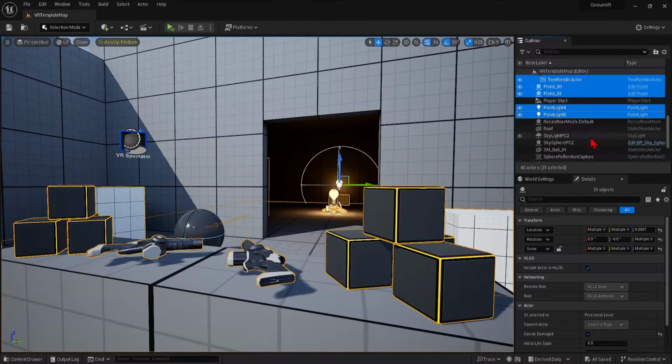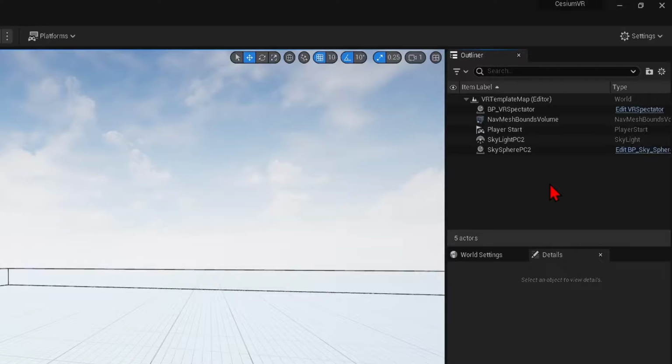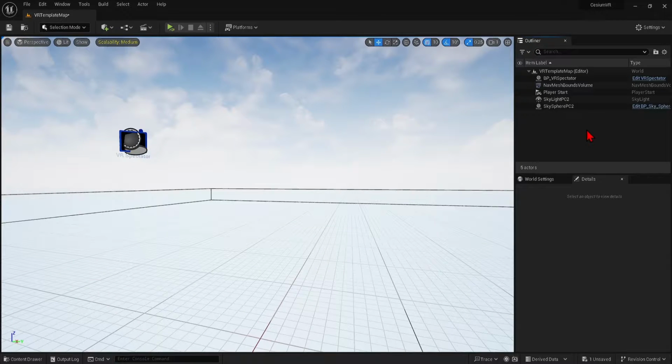With the template working, we can delete everything in the outliner except for the BP VR Spectator, Player Start, Navmesh Bounds Volume, Skylight, and the Sky Sphere. We can keep the basic Sky Sphere as it provides a nice blue background for us.